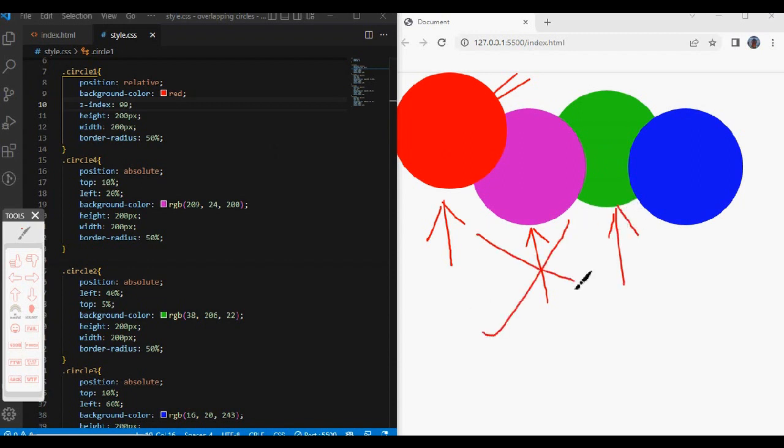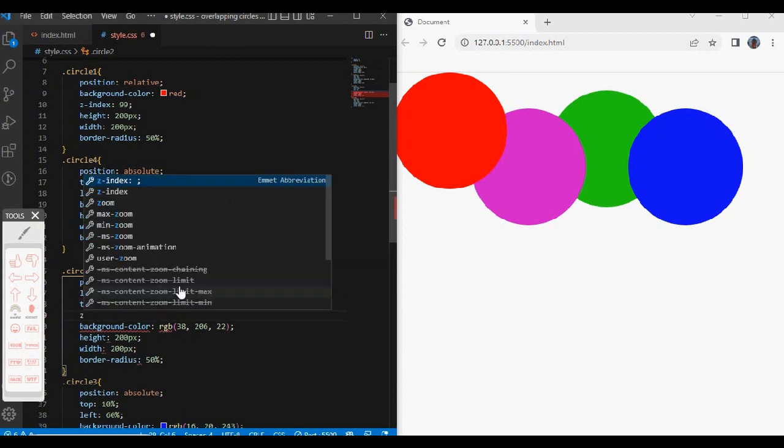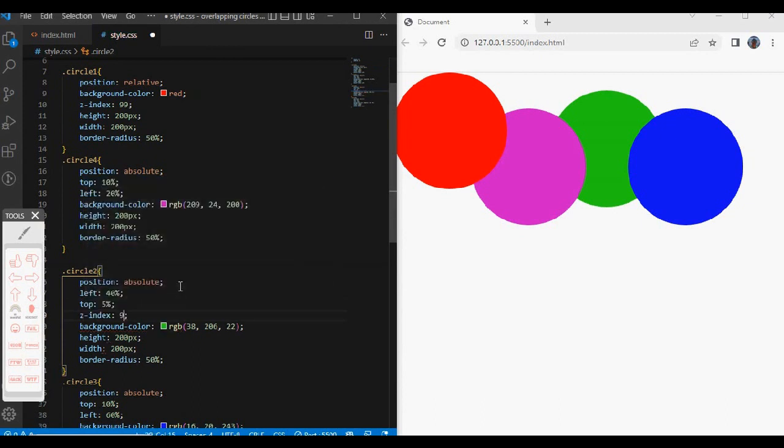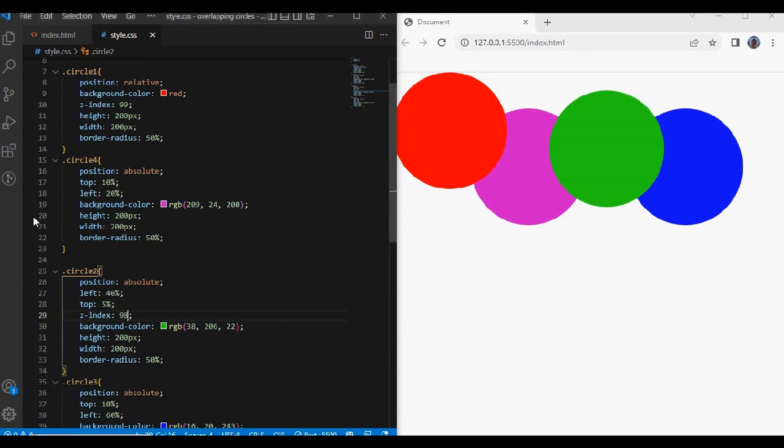Okay, what about making the green come to the top of the page? Just go to circle2 and z-index 98, a little bit less than the red, then it will be on top of the purple and the blue. So voila, z-index. Learning how to use it is very important.